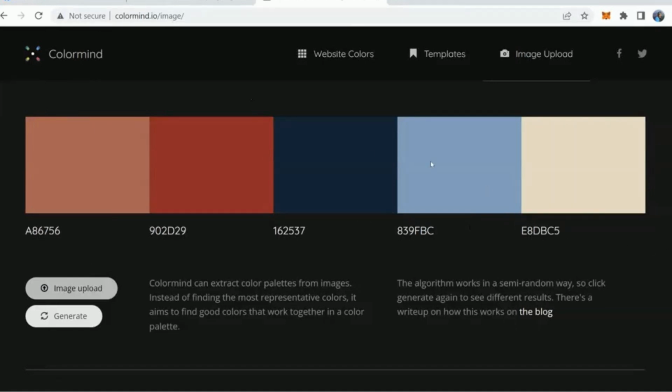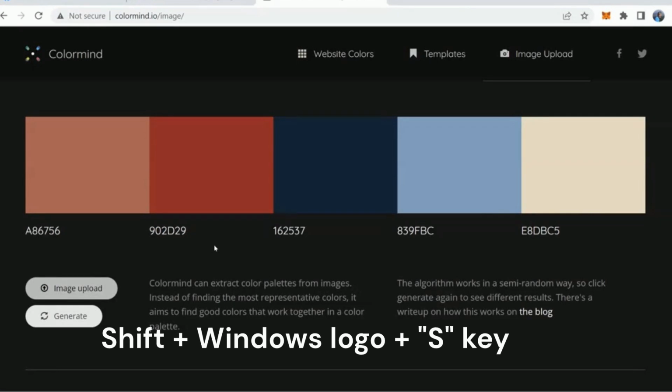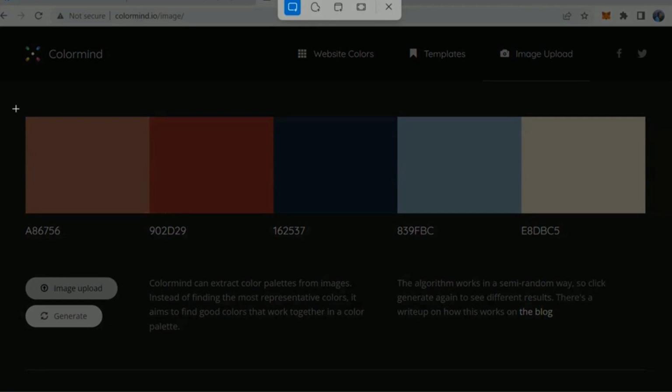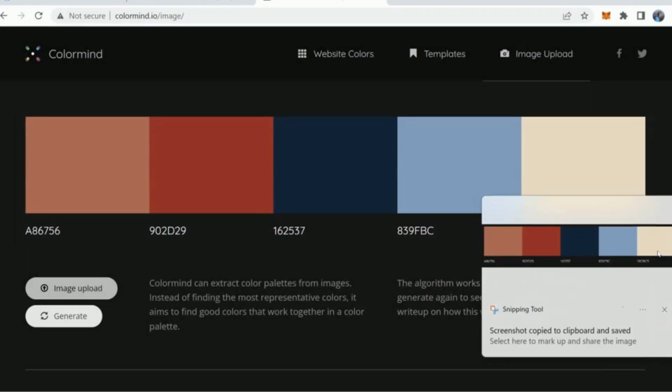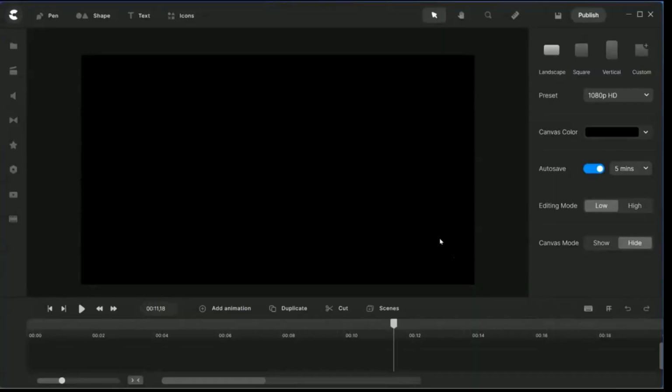Once you like this color palette, you can copy it and bring it into CreateStudio Pro. I'm using Windows, so press the Windows key with Shift together and press S. Okay, highlight it, copy this, and bring this back into CreateStudio. All right, let's start from scratch.